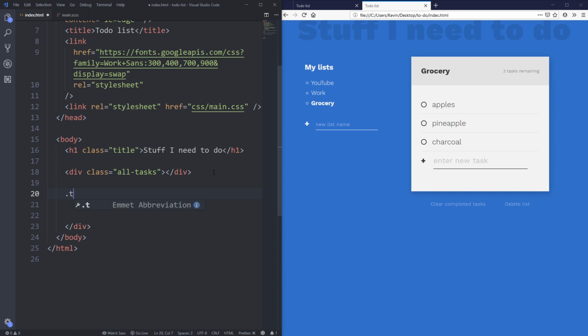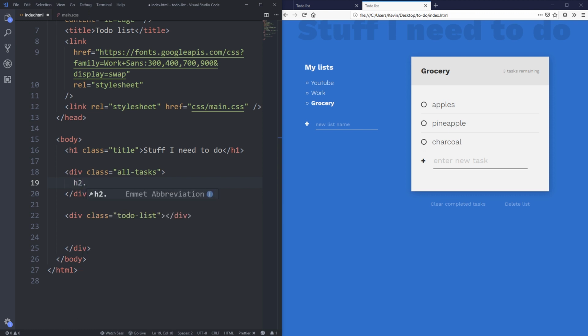So we're gonna have all tasks and I'm gonna have to-do list. So that is the basic structure, very basic structure. And now let's go into my all tasks and get this all set up. It's relatively simple. The most complicated part is our little form down there, but it's not that bad. So the first thing I'm gonna do is an H2, and I'm gonna call this task list title.